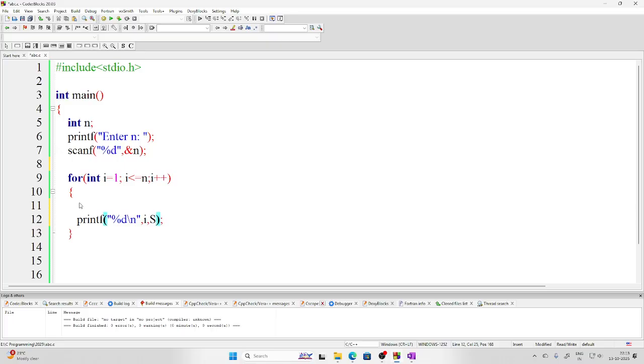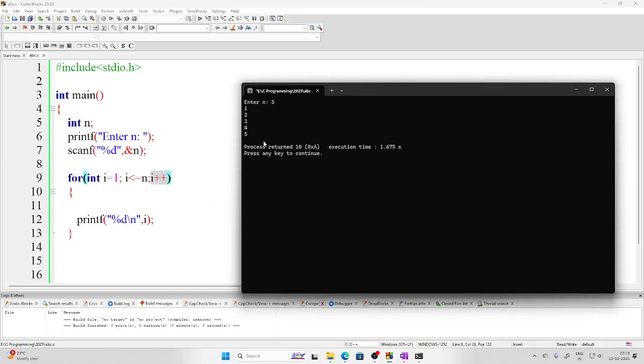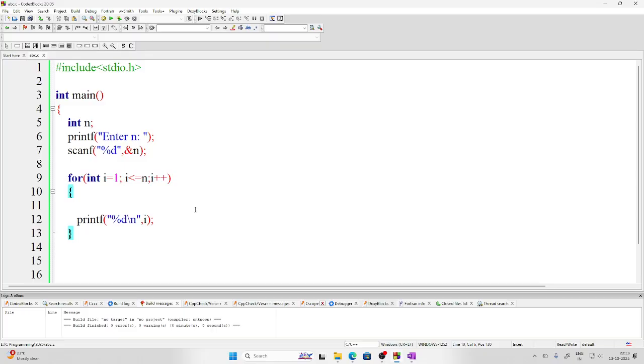Now what this program is doing: it is declared and initialized with something. Then the condition says stop when I becomes equal to n, and then increment. So if I run it with, let's say, 5, it will run up to 5: 1, 2, 3, 4, 5. That is the basic classic example of a for loop.